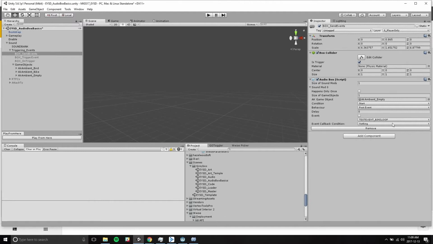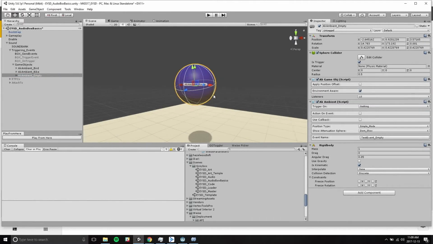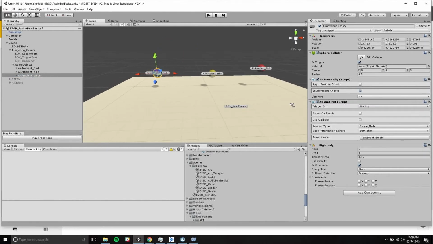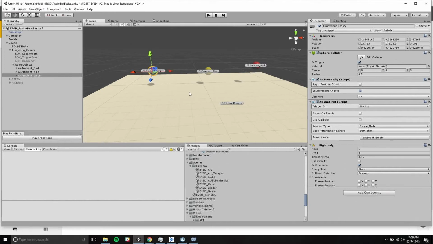Yeah, so then what I can do is select that event here, and when this audio box triggers, right now just on start, which is the default condition, it'll send that event to this AK ambient. And that is quite interesting because it means that I can have just an empty prototype, or you could say a dummy ambient, and then I can send different kinds of sounds to that according to gameplay.